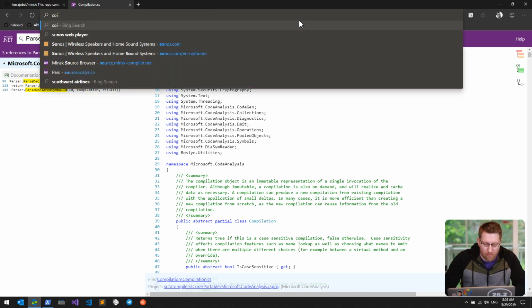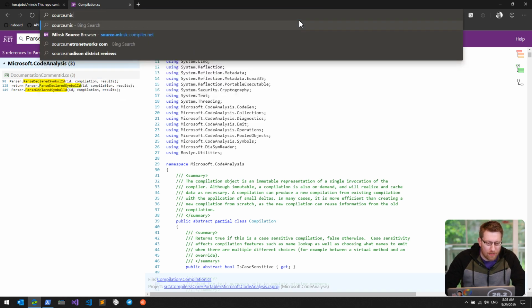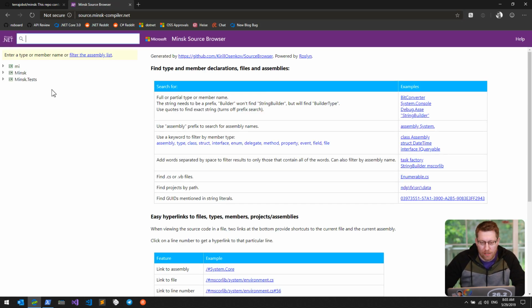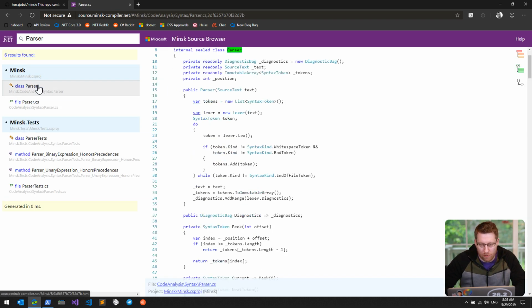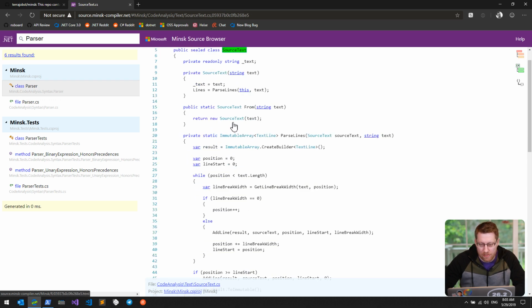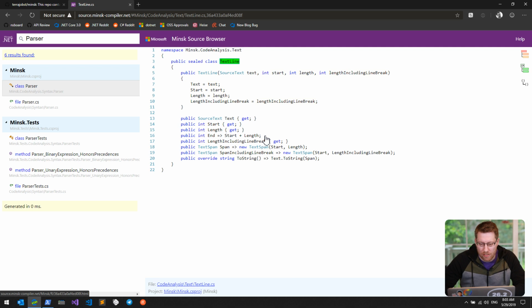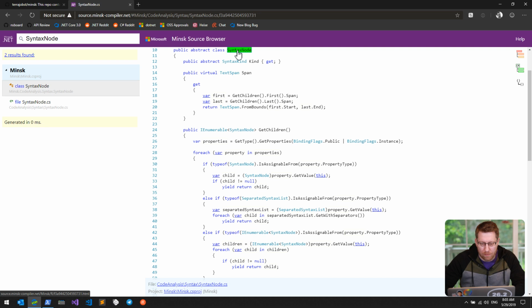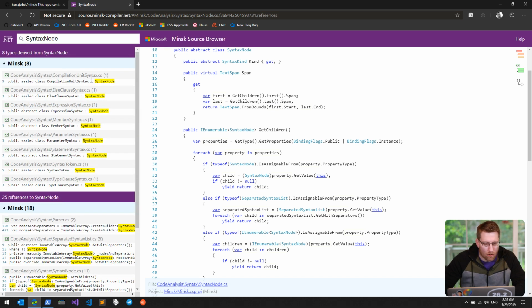I did the exact same thing for our project. I bought the domain minsk-compiler.net, and if you go here, we actually have our code rendered in the browser as well. Now when we go here to the parser, we see our parser. We can jump to source text, and all the other navigation, as you would expect, works just fine. This is particularly useful if you want to understand, for example, syntax nodes, because you can go to the base type, click on it, and then see all the types that derive from syntax node, and so on and so forth.